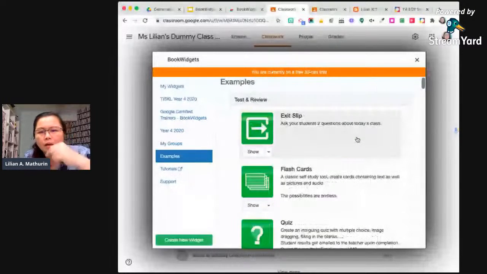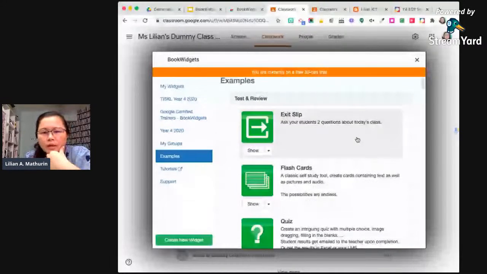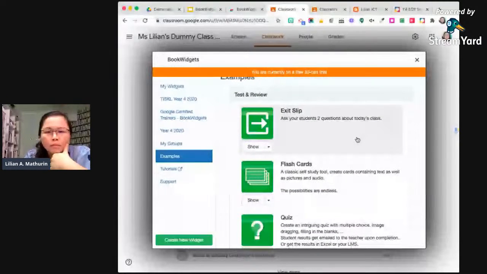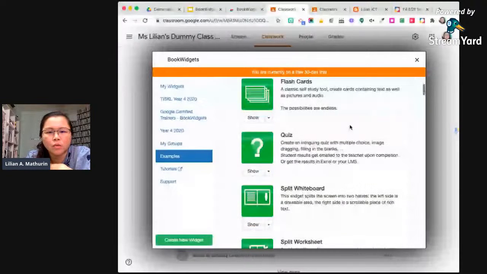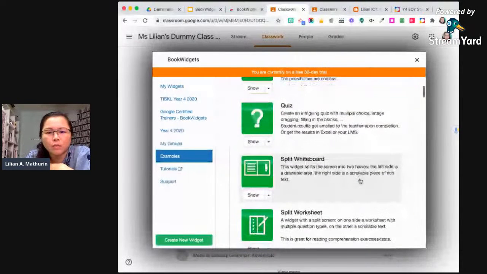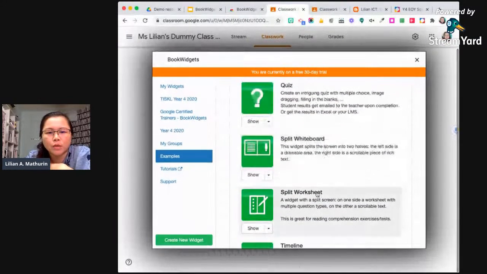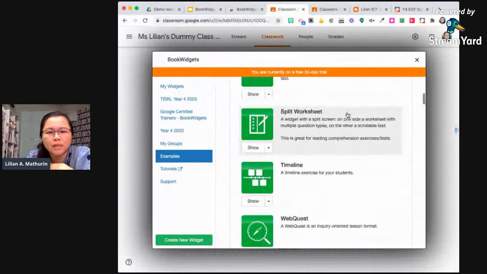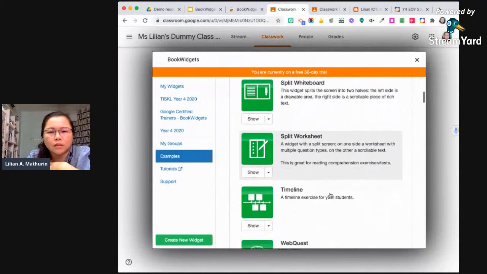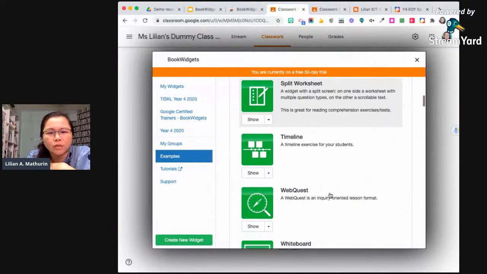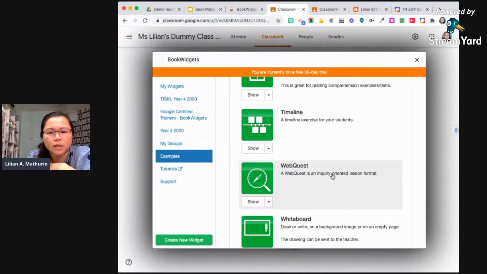There are, as I've mentioned earlier, 40 plus widgets. There are a lot there, but this is based on test and review. There are exit slips, flashcards, quiz, the most used ones, split whiteboard, split worksheets. This is basically a quiz with the text on the right hand side or whatever that is. Web quest is the one that I showed you.